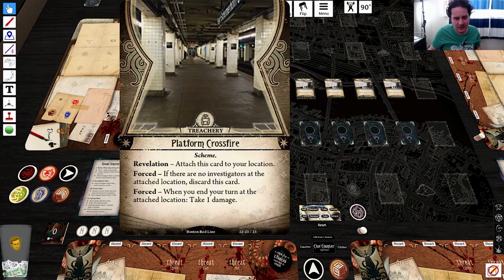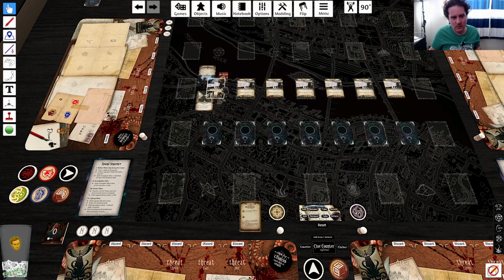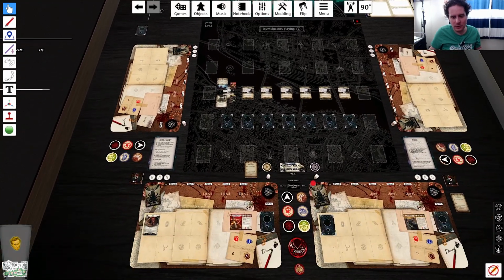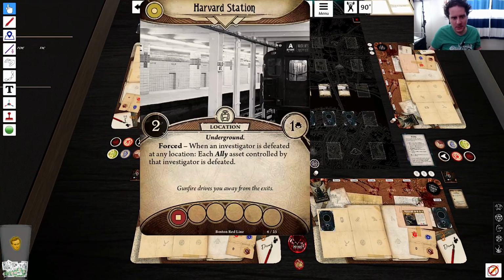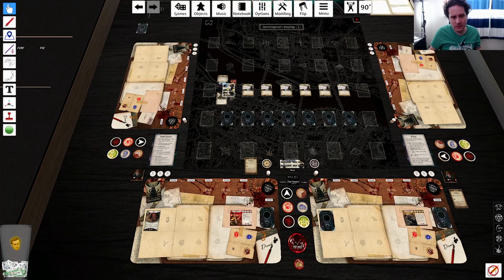Attach this card to your location. If there are no investigators at the attached location, discard this card. When you end your turn at the attached location, you take 1 damage. There are 2 clues at this location with a shroud of 2.